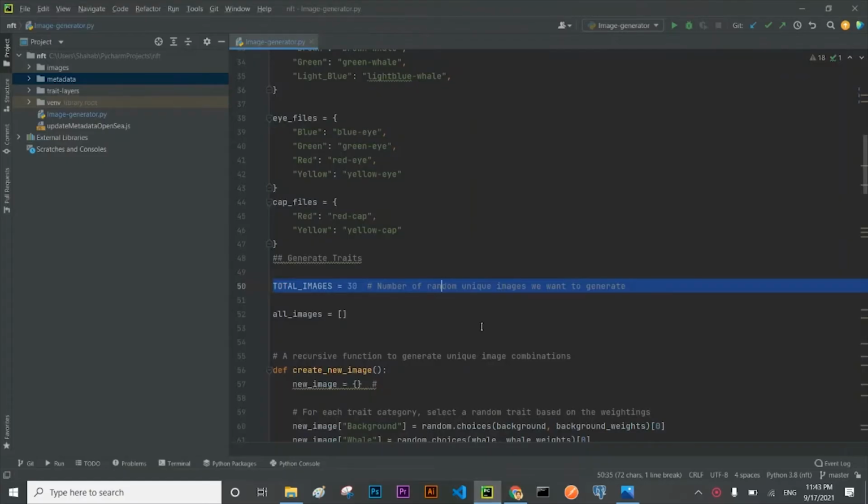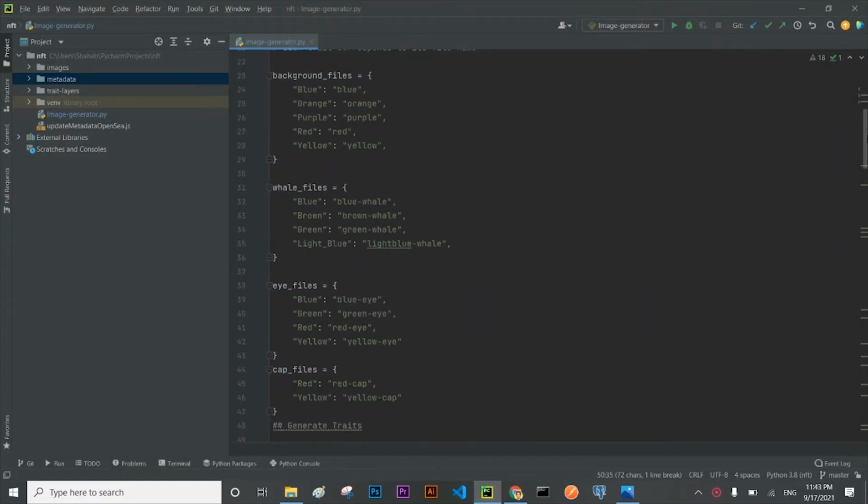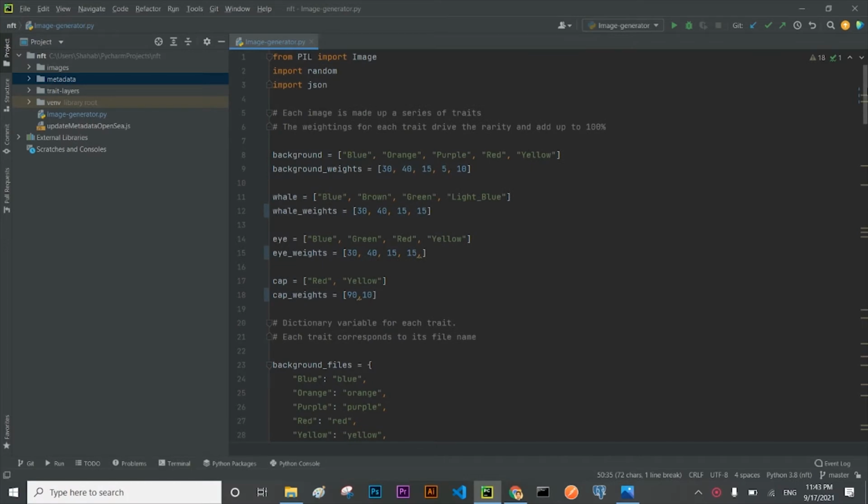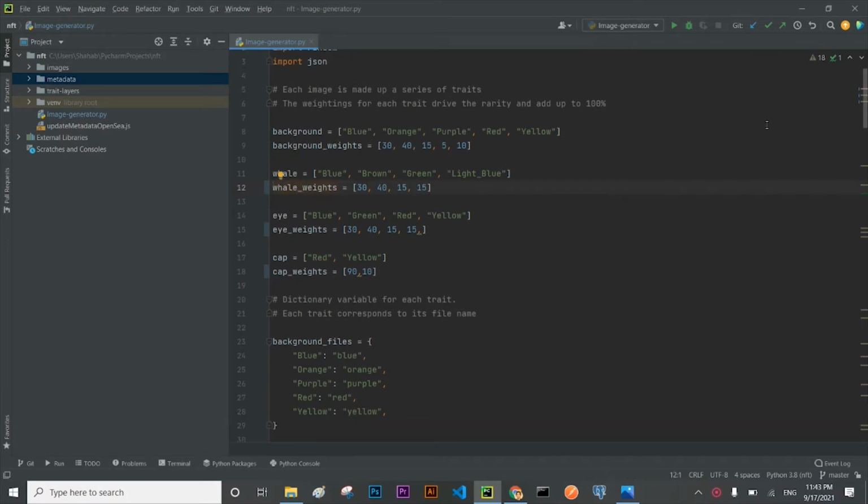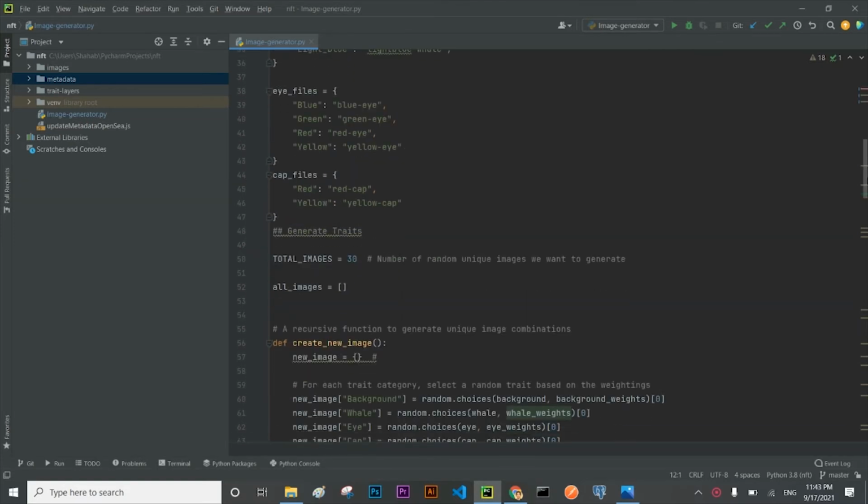Now let's move toward the program which I have created to generate 10,000s of images or any number of images which you want. You just need to change one parameter, that is this.